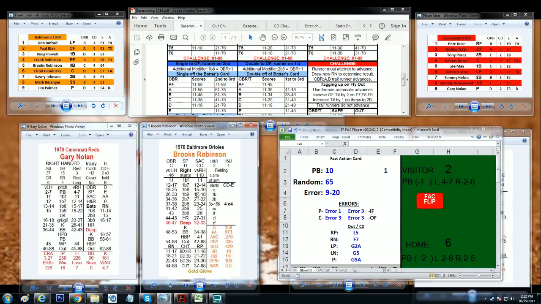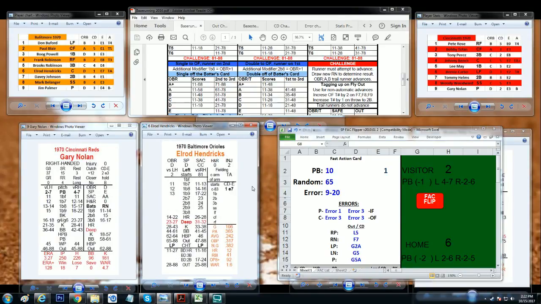So runner on second, 2 away for Elrod Hendricks. All right, he is a lefty. So 2 to 6 be off Gary Nolan. It is a 2, so it's coming off of Gary Nolan's card. And that's a 53 against a lefty. 53 is an out. What kind of out is it? He's an LP. There is 2 outs, so it's not going to matter. It's a G4, which ends the inning, unfortunately.